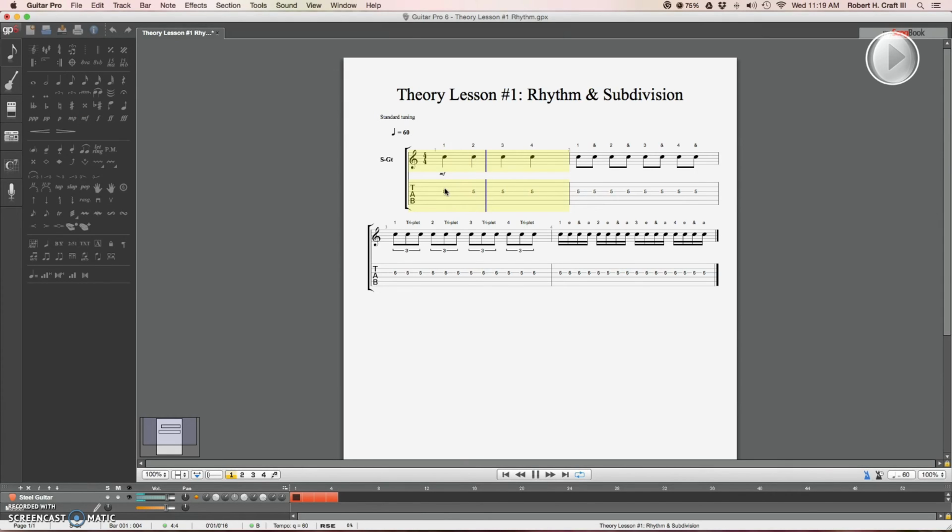So 1, 2, 3, 4, 1 and 2 and 3 and 4 and 1 triplet, 2 triplet, 3 triplet, 4 triplet, 1 E and a 2 E and a 3 E and a 4 E and a.